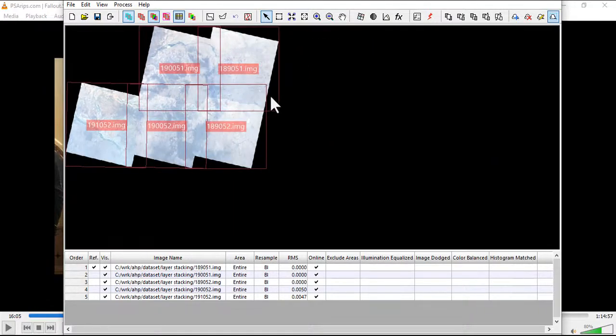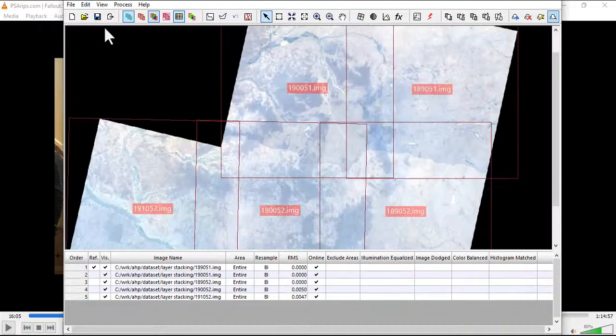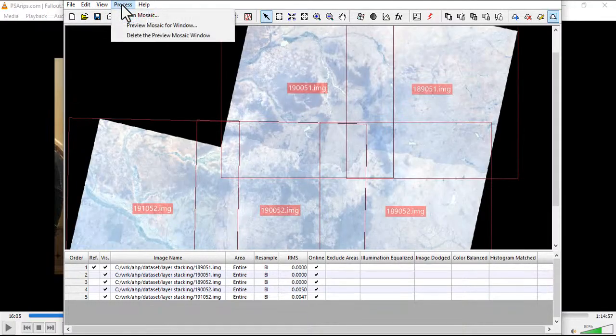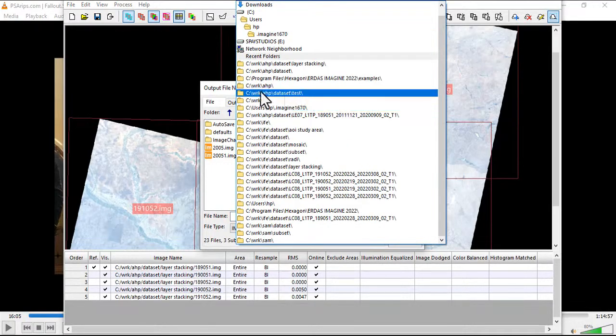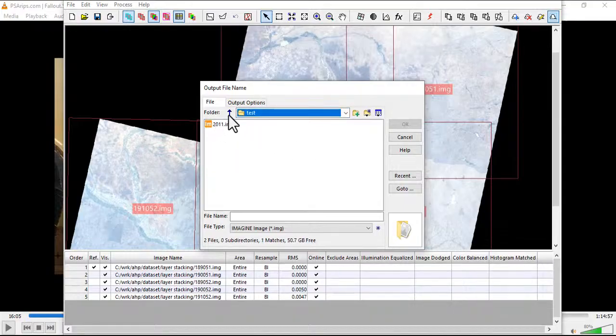So once we have this, we could go to process, either this process and run, or we come here and do the same thing. We can process it from here or here. But let's go to process, then run mosaic. So here it's just going to ask you for output. So let's insert 2011. Let me add one since I already have one there.